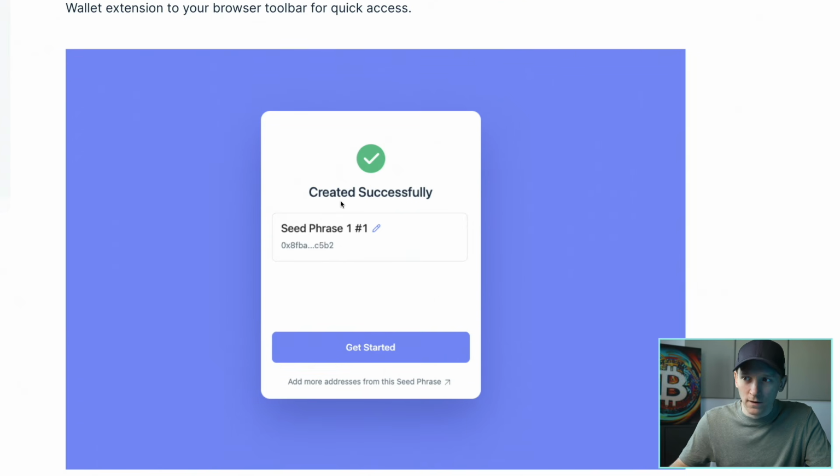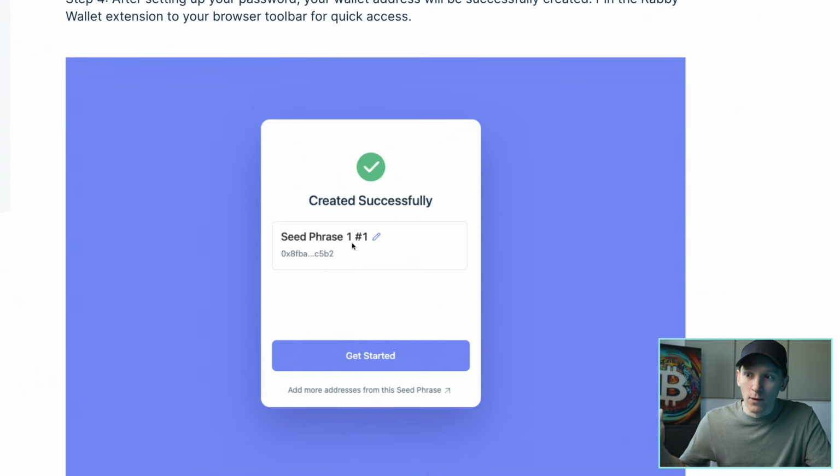So you can press get started. So you now have a wallet address and a wallet on the Ethereum chain and all the other EVM chains that you can use to fund and then send that crypto into Hyperliquid.